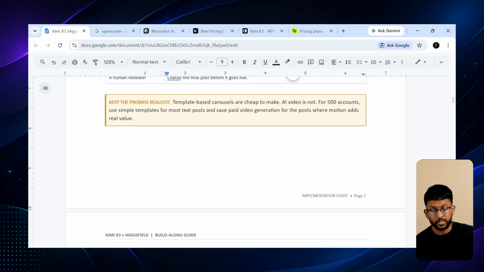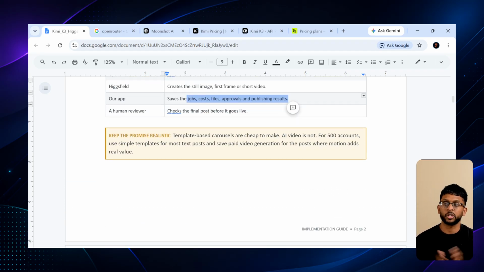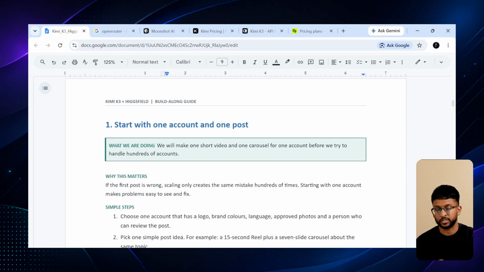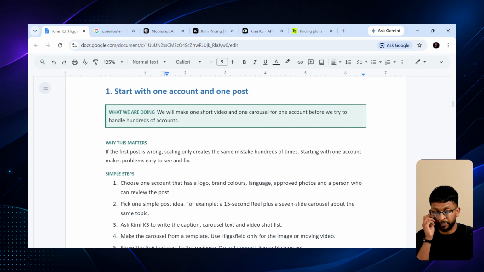So template-based carousels are cheap to make. AI video is not. So for 500 accounts, use simple templates for most text posts and save paid video generators for posts where motion adds real value. So you want to be conservative when you're actually building out the Higgsfield. As you can see, it was actually pretty expensive. And unless you have unlimited money to work with, you really want to be conservative of what videos you want to actually make and create, right?